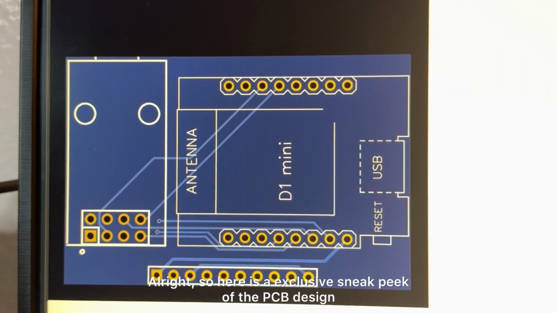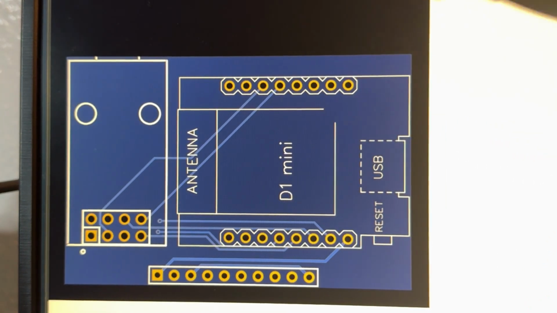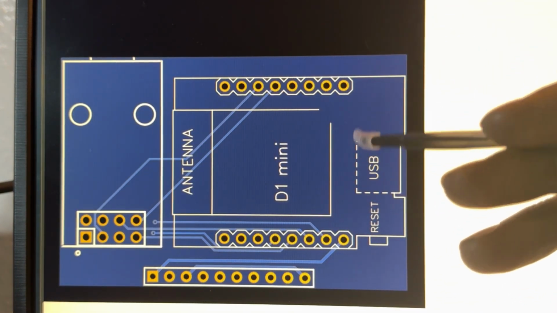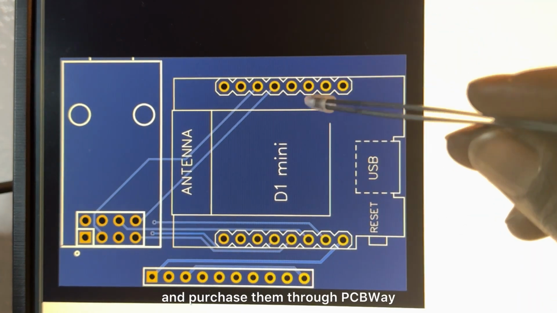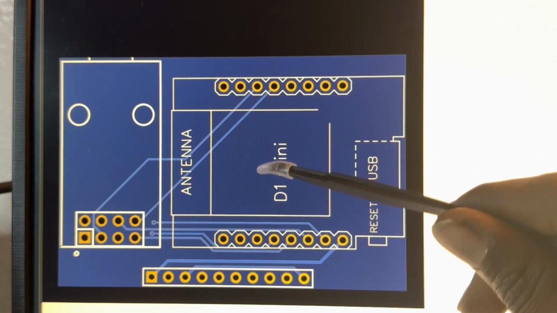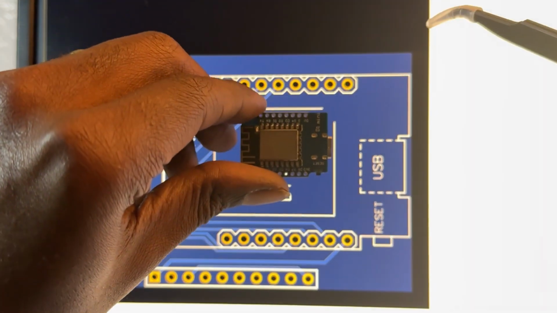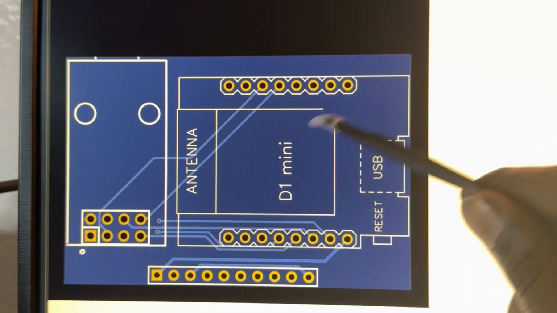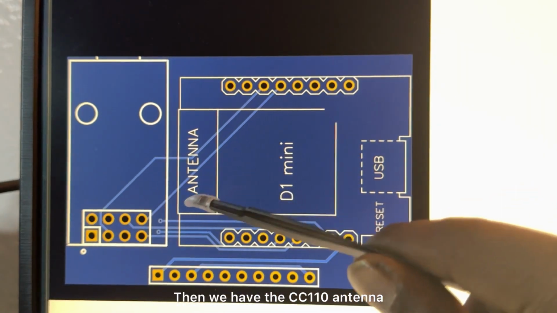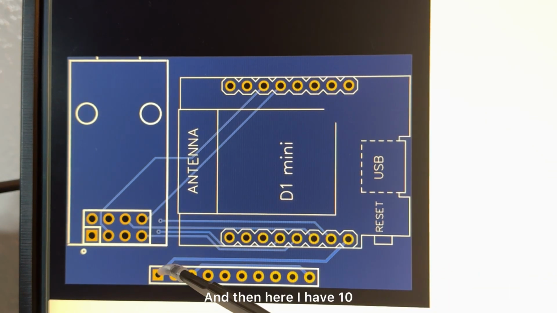All right, so here is an exclusive sneak peek of the PCB design. It's pretty simple, but you'll be able to download these from the GitHub and purchase them through PCBWay if you want to get those, or you could get them pre-made from me elsewhere. So we have the D1 Mini right here, and then we have the CC1101 antenna up to the left.